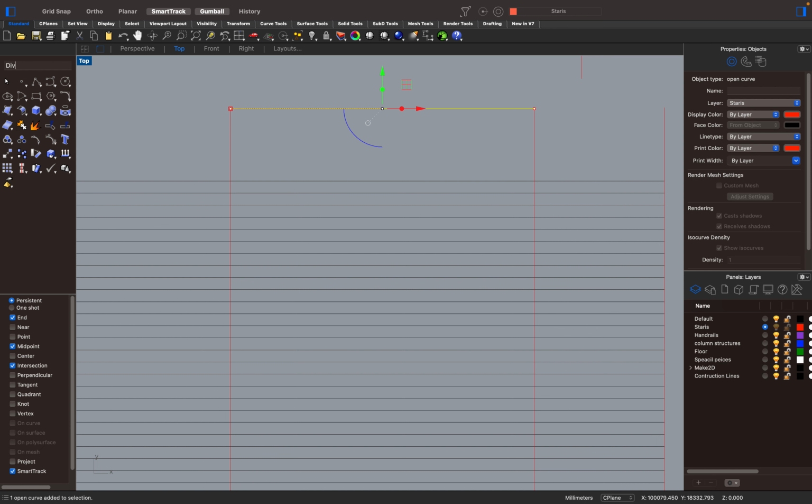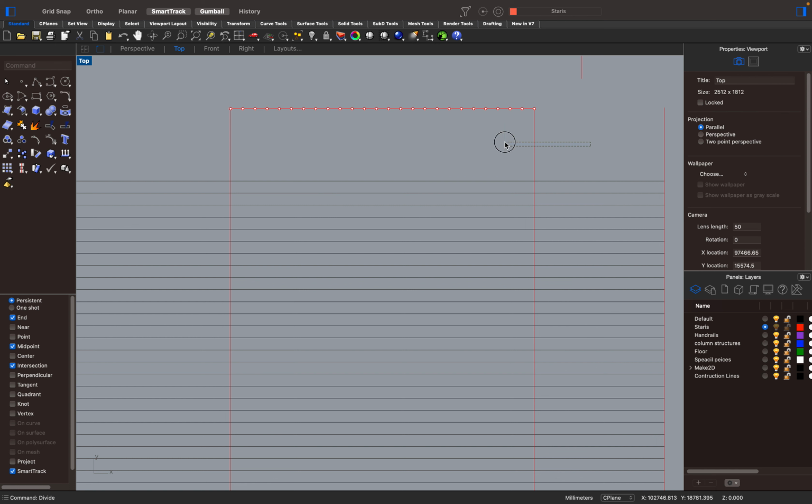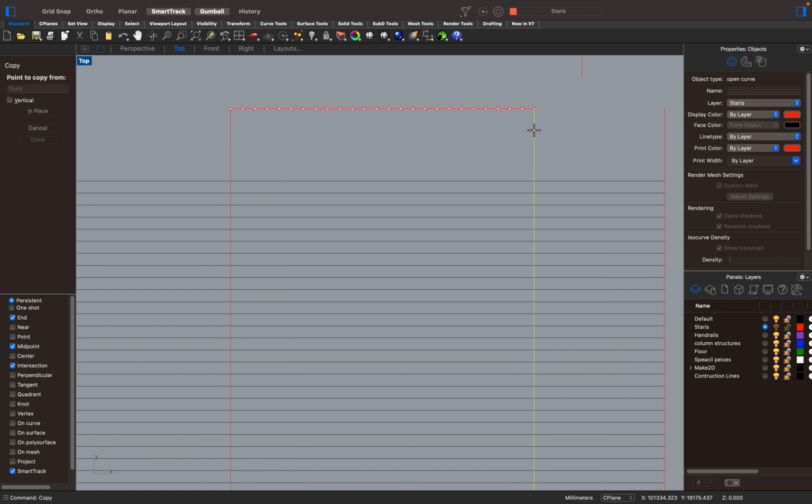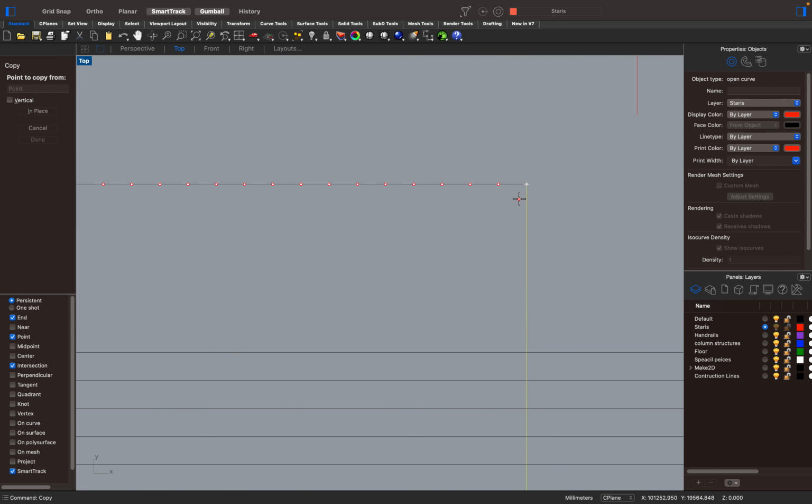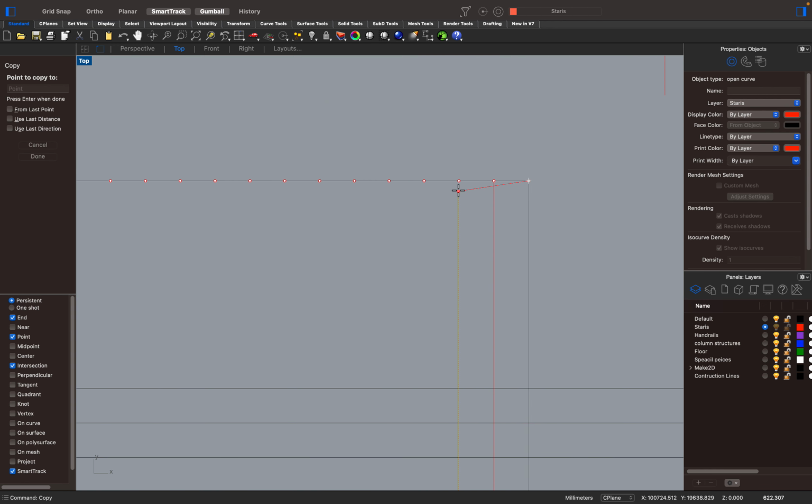So D-I-V, right? Divide. And I can divide it into a number of segments. In my case, I want 25, right? If I want 25 feet. And bam, I've got every single one. Now I can take that line and of course copy it perfectly. I can even make sure that my point is on. I'll take off my midpoint, that way I don't accidentally get another. And of course make another grid.